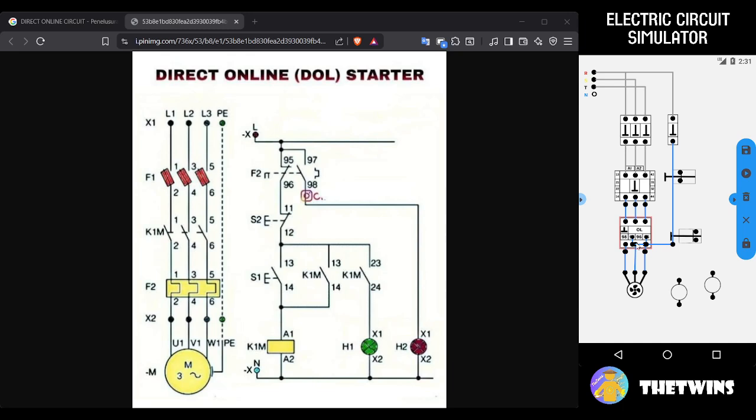If you want to make the wire look clean, you can drag like this. Then remove this. Then we are okay.